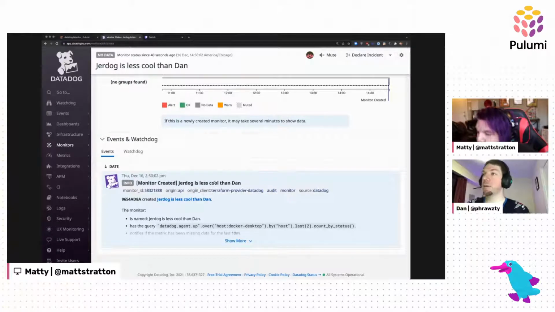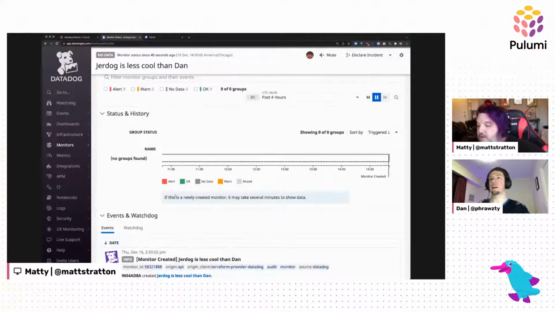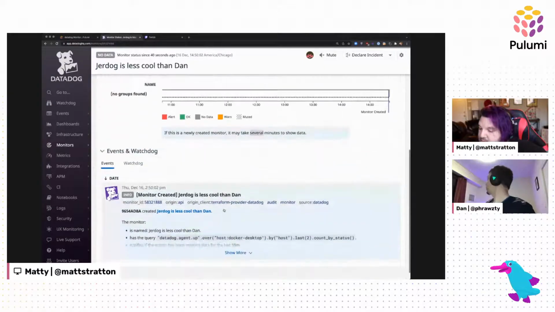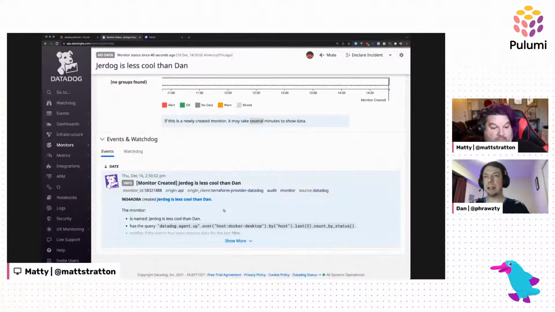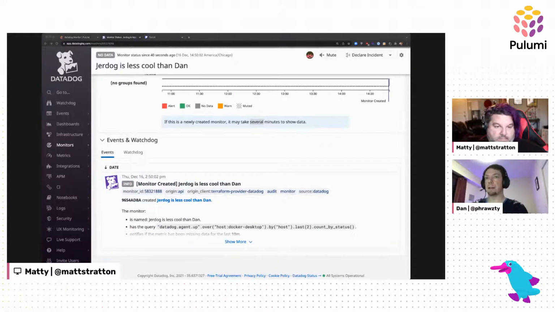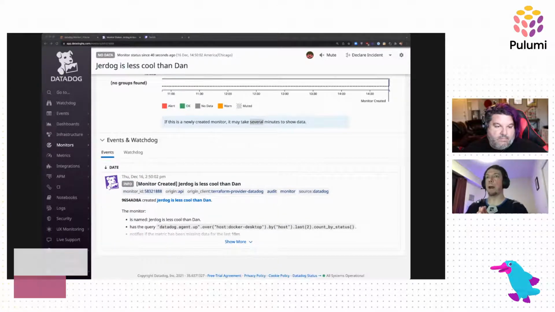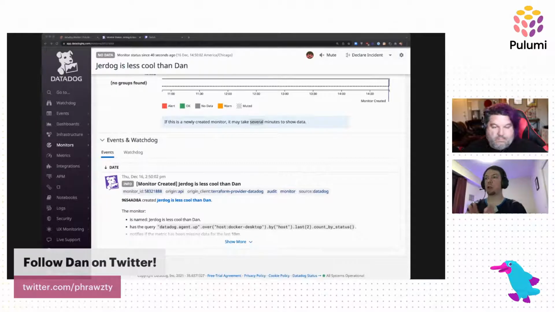And as you can see here, it was emitted as an event. This is actually really cool. So when Pulumi was like, "Hey, we're going to do a thing," because it was using the Datadog API, it registered that as an event. And you think to yourself, well, yeah, it's like an event.